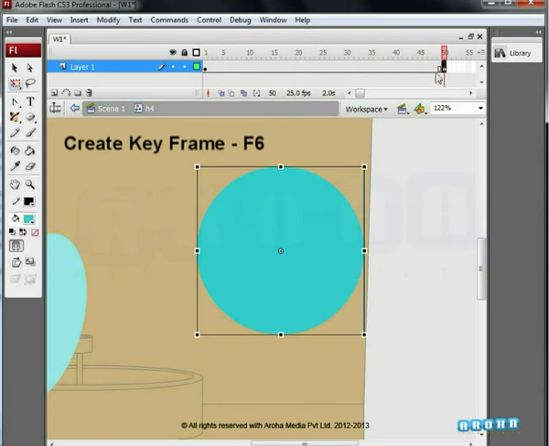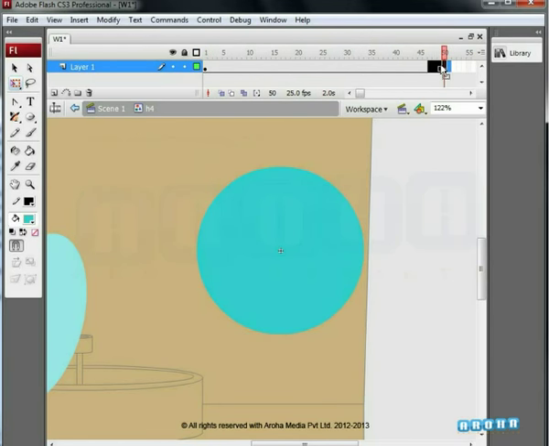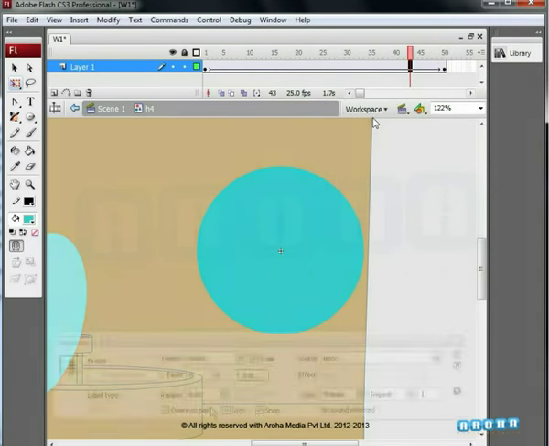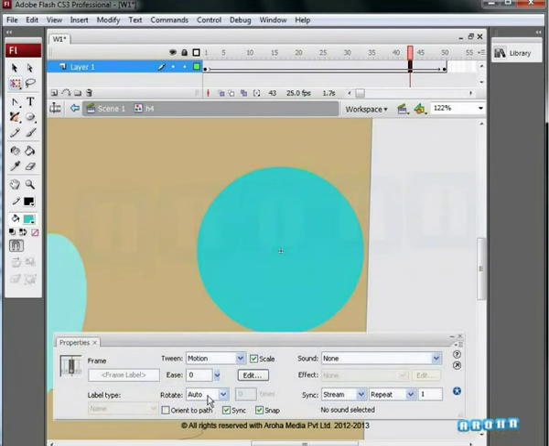Create a keyframe at the 50th frame. Add motion tween to it. Next, we have to apply rotation. So select Rotate Anticlockwise, CCW 1. This will rotate the shape once in 2 seconds continuously anticlockwise. You'll come to know the actual effect of this process very soon. Please be patient. Next, we need to apply the water flow effect.